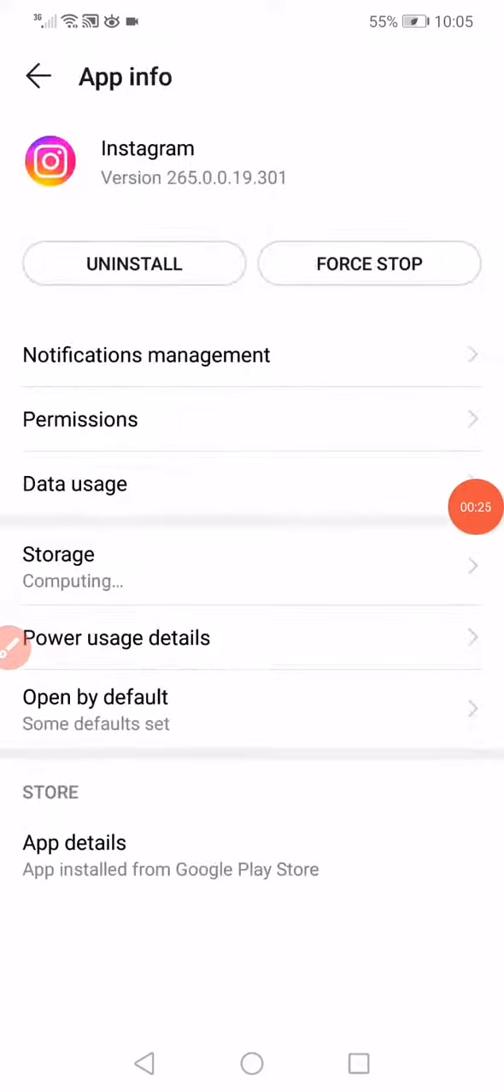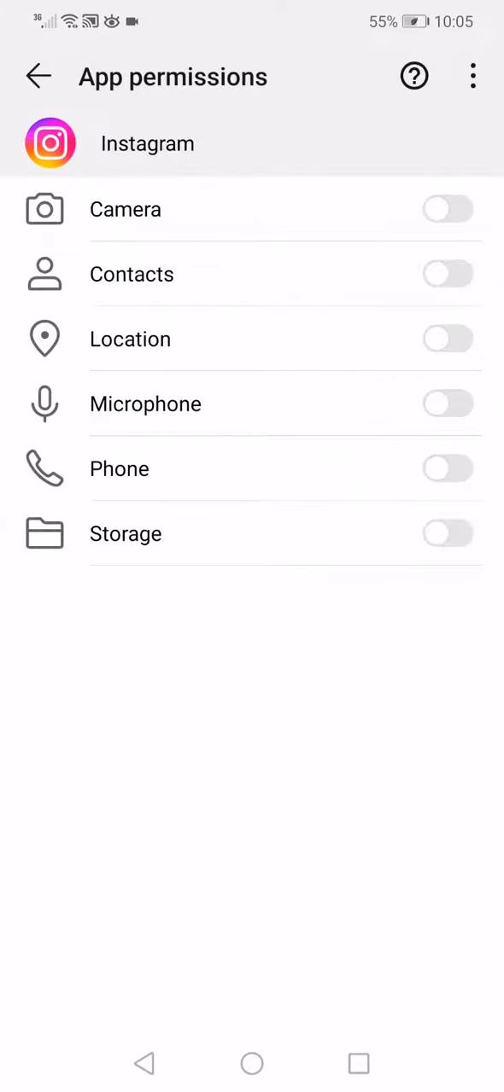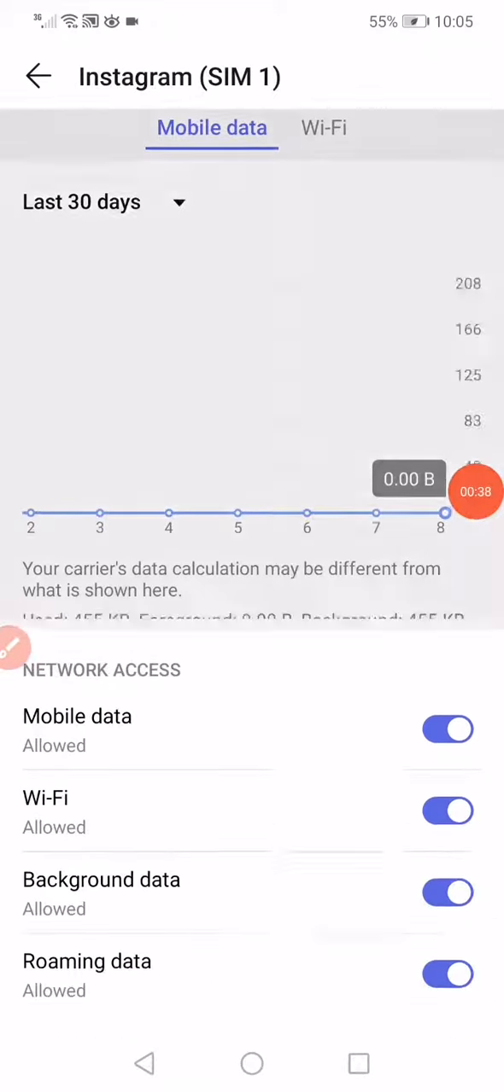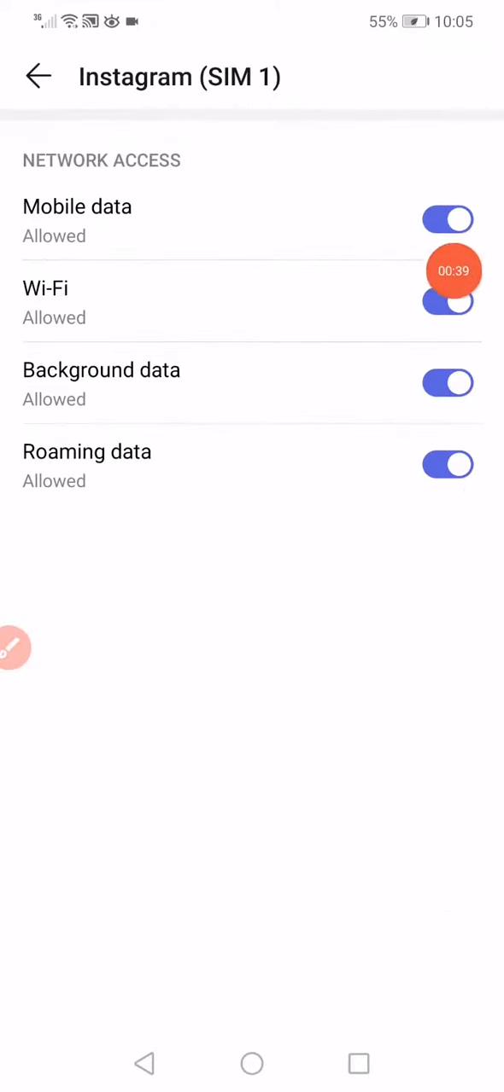Just click on it. Click on this force stop to stop the app from running, and after that click on permissions and make sure to enable all the permissions right here. Go back, click on data usage. Make sure that the Wi-Fi and the mobile data here are enabled.